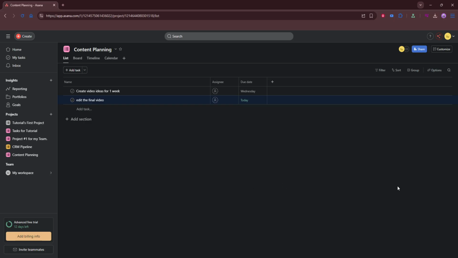With this setup, your Asana project becomes a living content calendar that keeps ideas organized, deadlines visible, and execution smooth from start to finish.